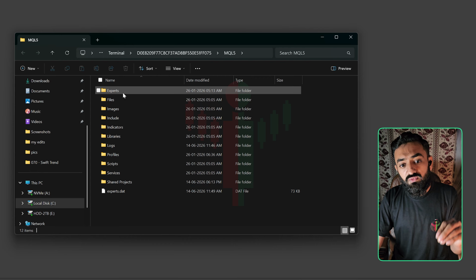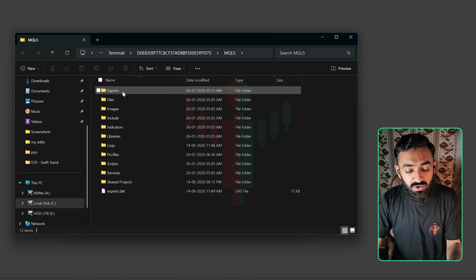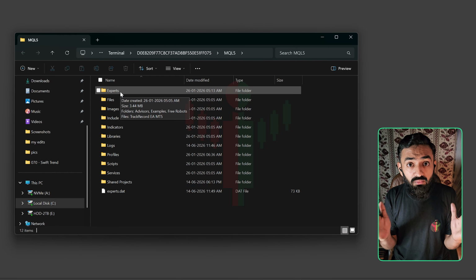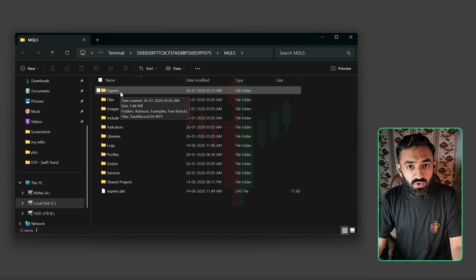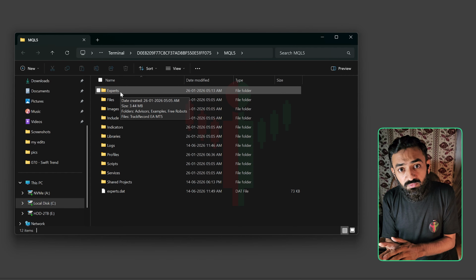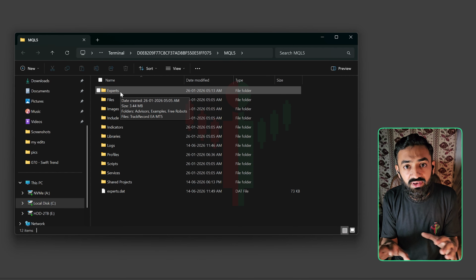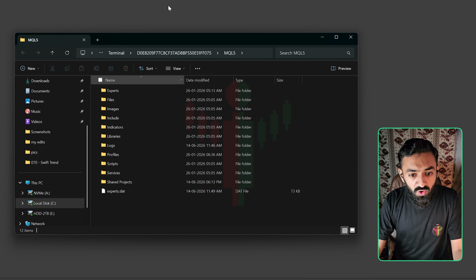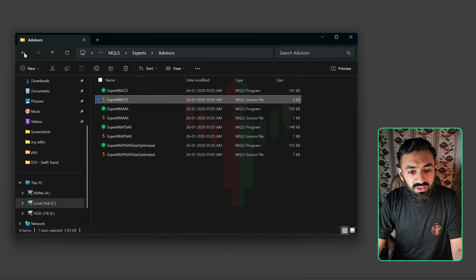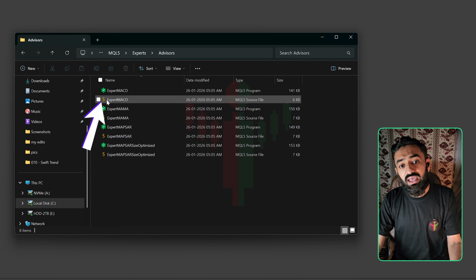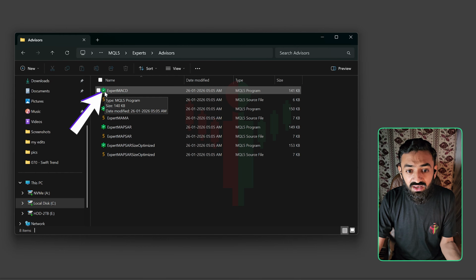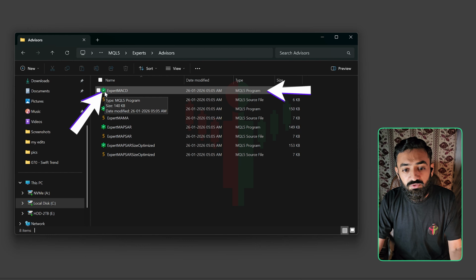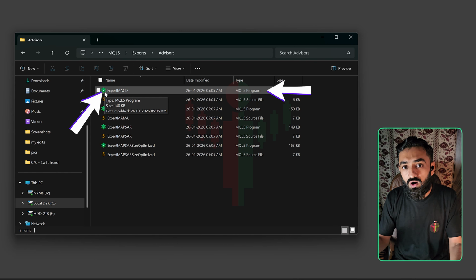So at the moment, we will be working inside this experts folder. Any MetaTrader 5 trading bot will be inside this experts folder. So if you put it outside of the experts folder, that EA will not work. That bot will not work. So when I open this folder, here in the advisors, you will see this file and this file. Here is the MQL5 program file and MQL5 source file. This one with the 5 icon is a source code file, and this green icon is a final expert advisor ready to start trading on the chart.